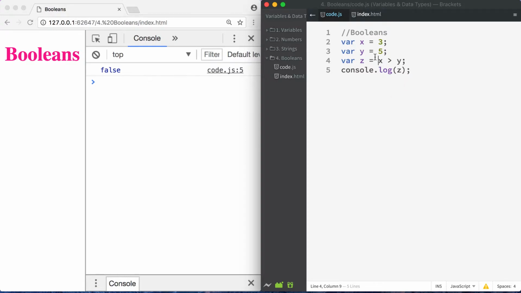So now let's change greater than to less than. And the value of z now is true. You can also try equal equal, which means is the value of x equal to the value of y? And that gives us false.